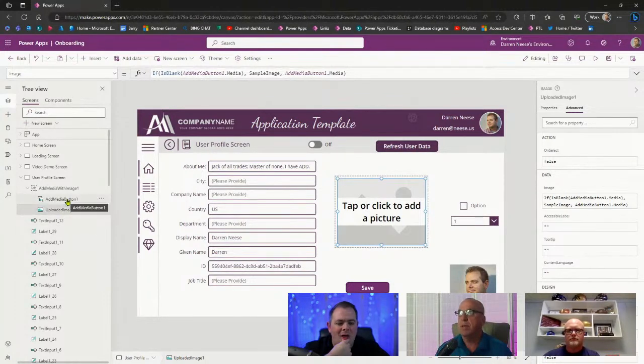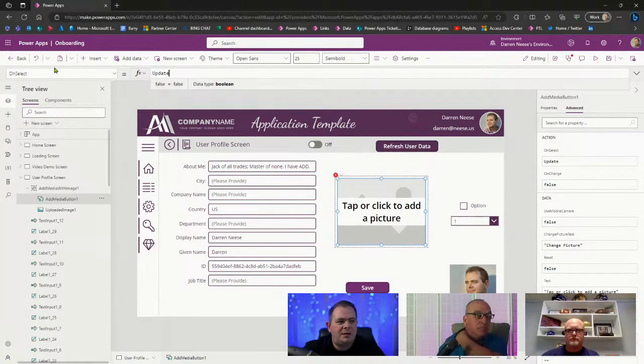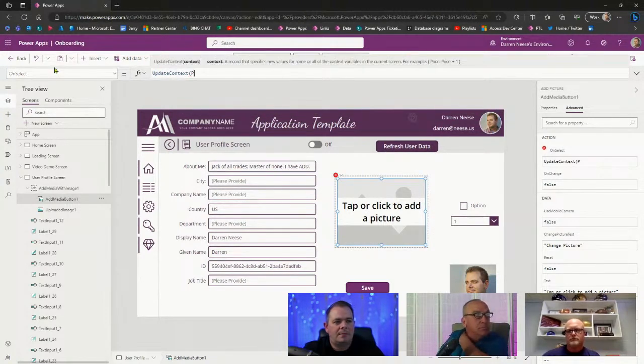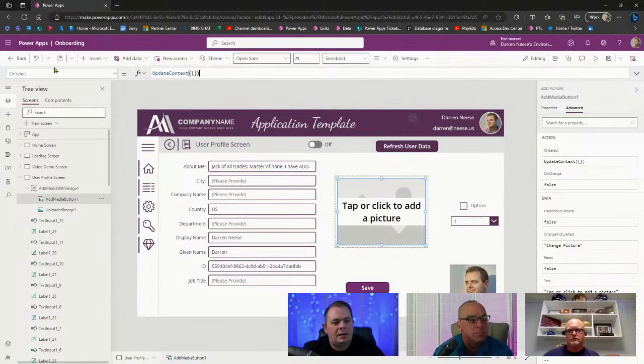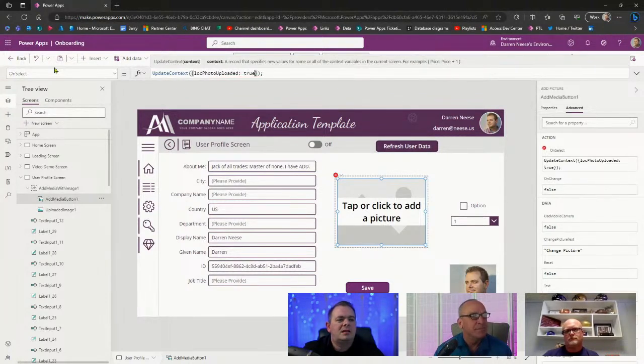So if this thing is clicked on, the on select, I'm going to say update context. Now this control can get really tricky, and my mentor would call it hairy. It's not the easiest thing to use sometimes. Okay, I'll just say loc photo uploaded. Okay, I'm going to set that to true.